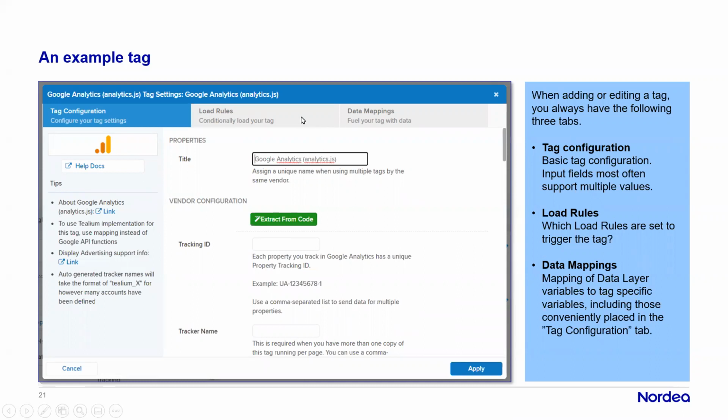So the next tab, load rules, is what it is. That's the load rules defined to load this tag whenever needed. Data mappings is where you map your variables. So you need to map your data layer variables to parameters or variables of the tag itself here. And that is done for all tags. You would normally have these 3 tabs to work your way through.